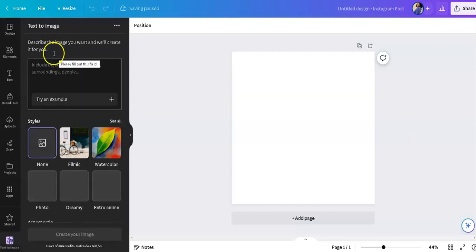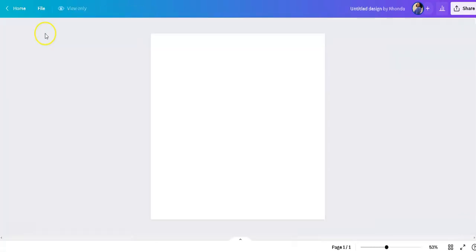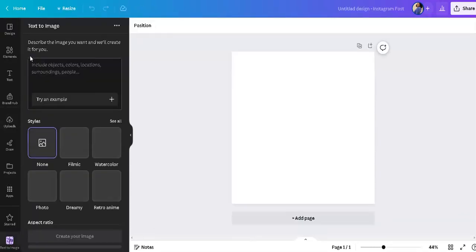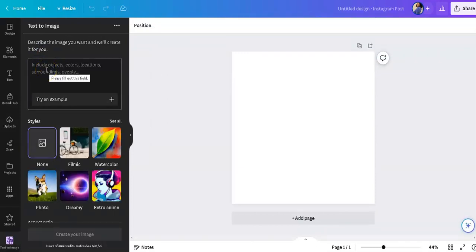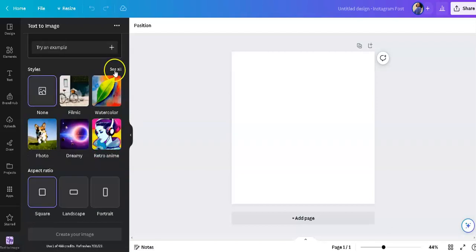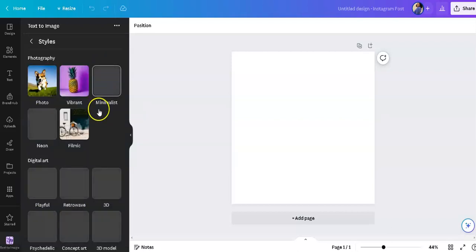So as you see here in this box it says text to image, describe the image that you want and we'll create it for you. And then they have all types of styles that you could create the image, and the aspect ratio, square, landscape, or portrait. I'll keep it at square. I'm going to look at all those styles.